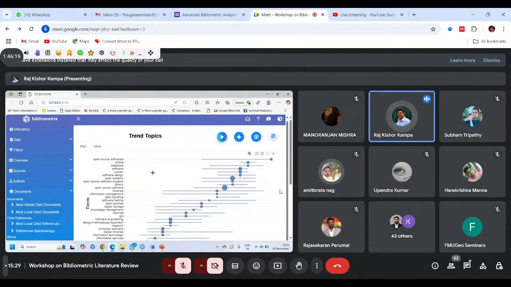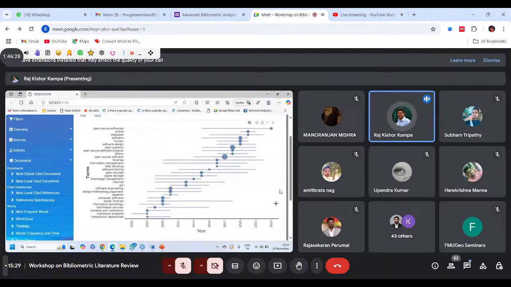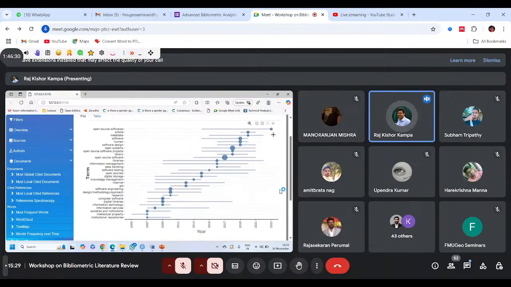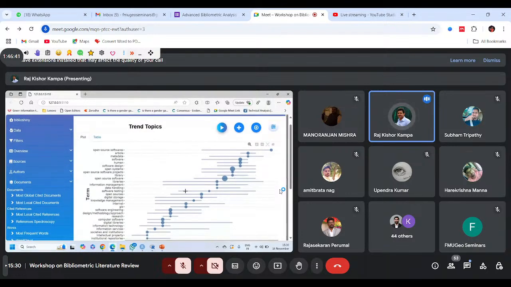Okay, so you can analyze the trending topic. You can find out the trending topic over the year, in 2023. So these are the terms. Again, people are working on metadata, Koha. These are the topics that most of the researchers are now working on.